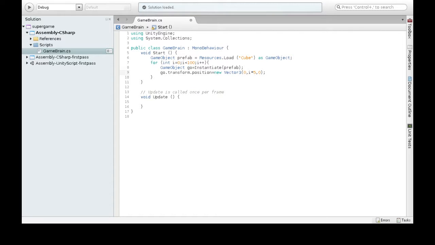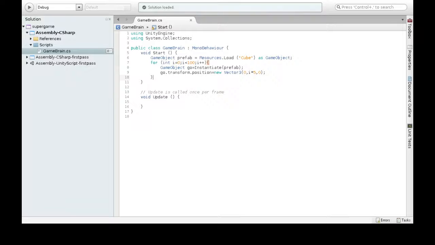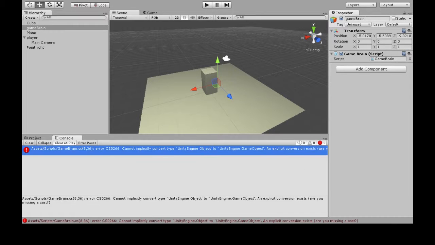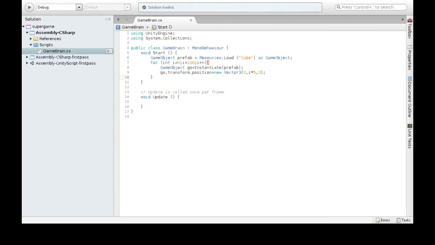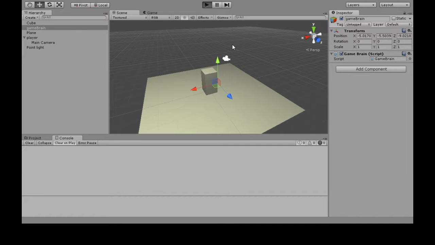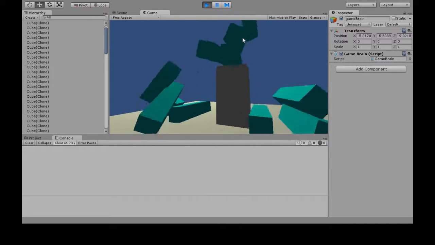And so on. So if we save this and go back into Unity and we press play, oh, appears to be some error. Well, click console, cannot convert type. Oh, as GameObject. Save. It's probably good now. And we're gonna play. Yeah, and so we just made 100, and they're all gonna go crazy.